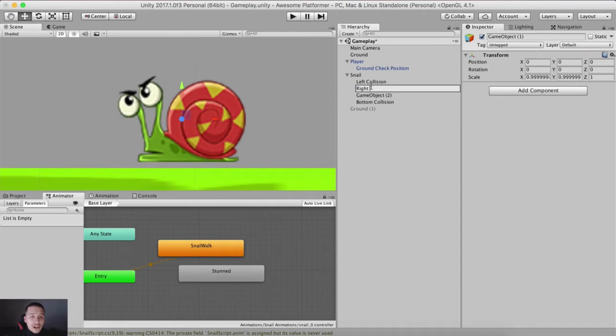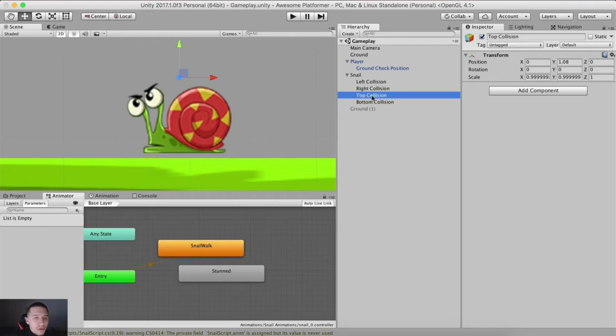For the right collision, the X is going to be positive 1.53, and the Y is going to be negative 0.5. And for the top collision, I'm going to rename it to top collision. And this one is going to be at, let's say, 1.08 for the Y-axis. We're not going to do anything on the x-axis for the top collision.